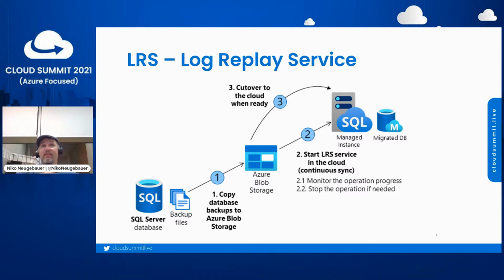Or you can run the workload, copying after the full and differential, the log backups, and then eventually doing the cutover. It's a kind of thing that in the old times was called log shipping. So it is this way.